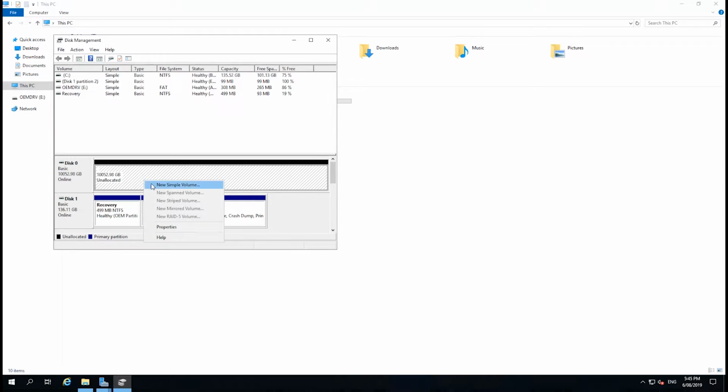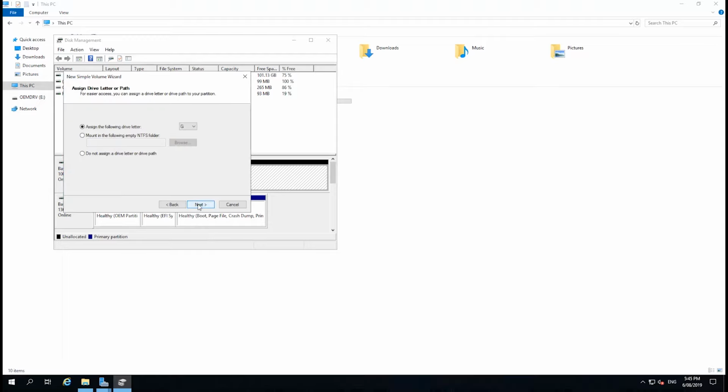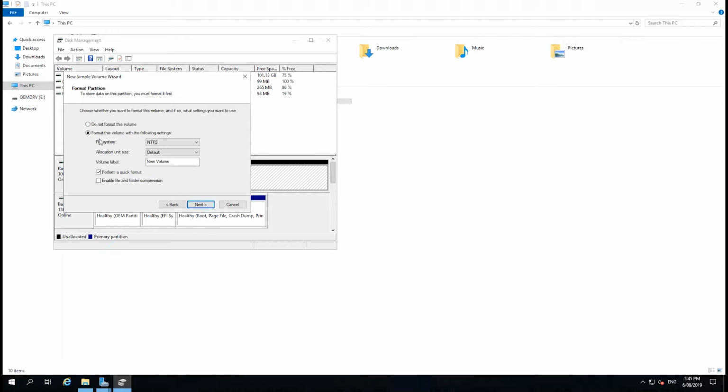I'm just going to right click on it and go New Simple Volume, Next, leave that as a standard, and we'll give it a drive letter of G, which will be fine. Now we're going to format this volume with the following settings. We're going to leave the file system just as NTFS to keep it simple, and we're also going to use the allocation unit size as default.